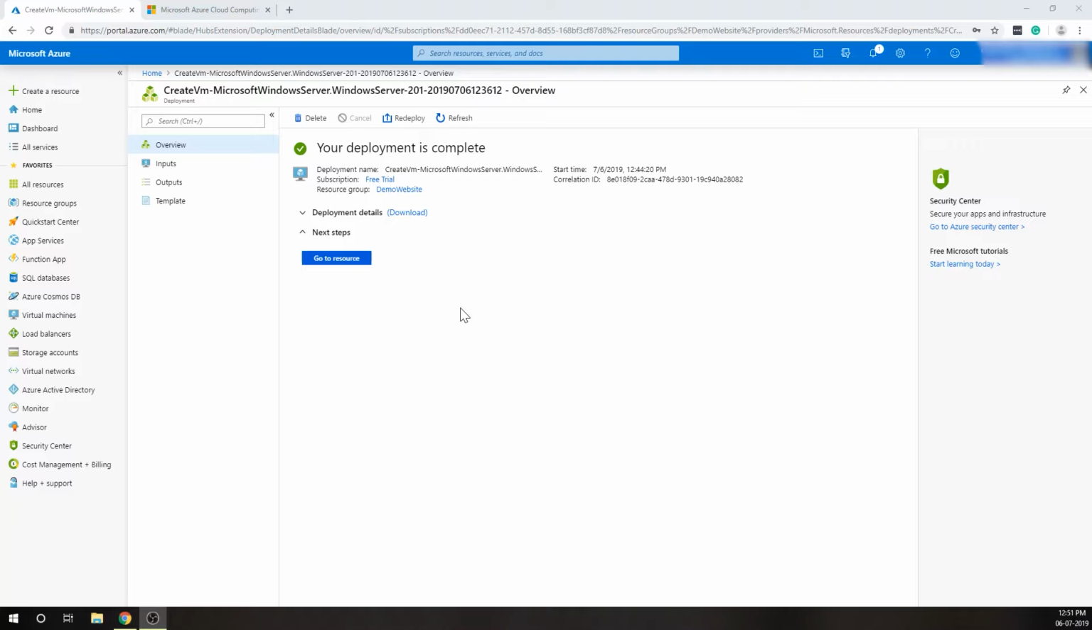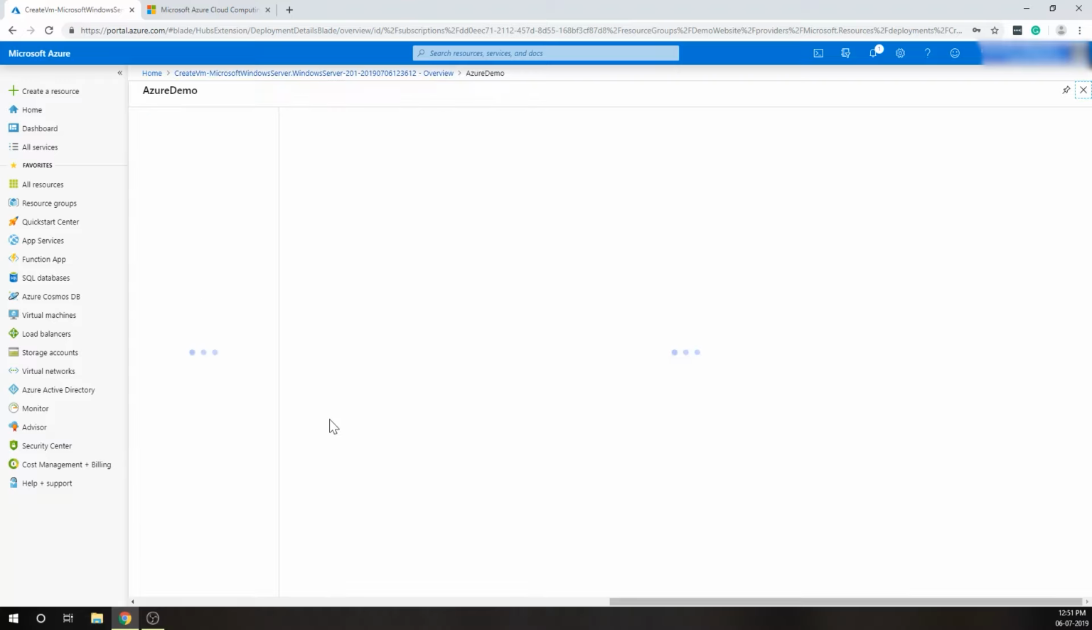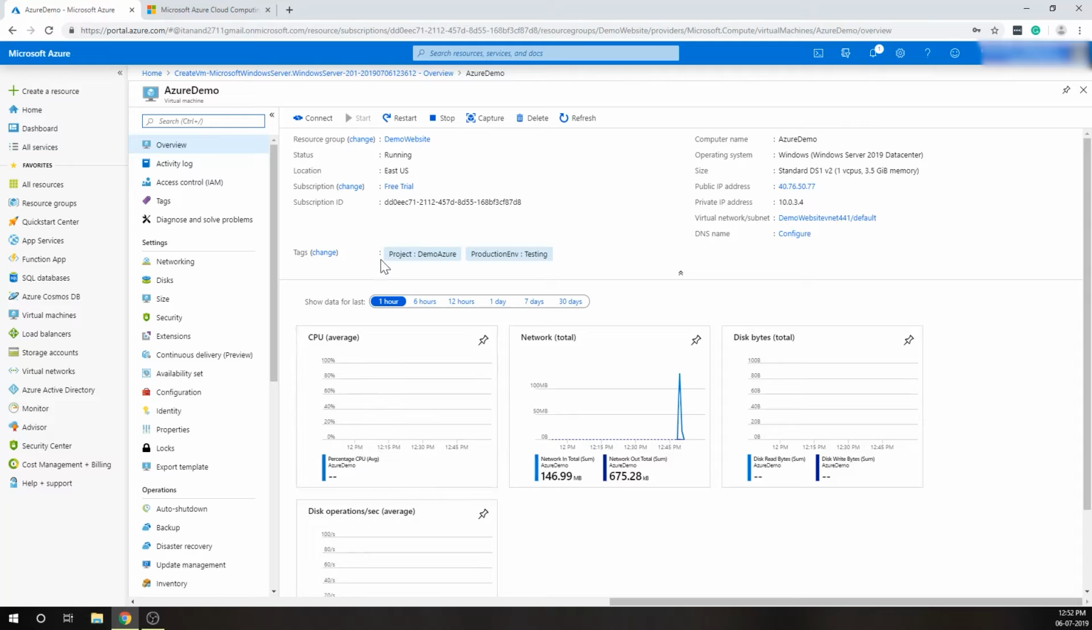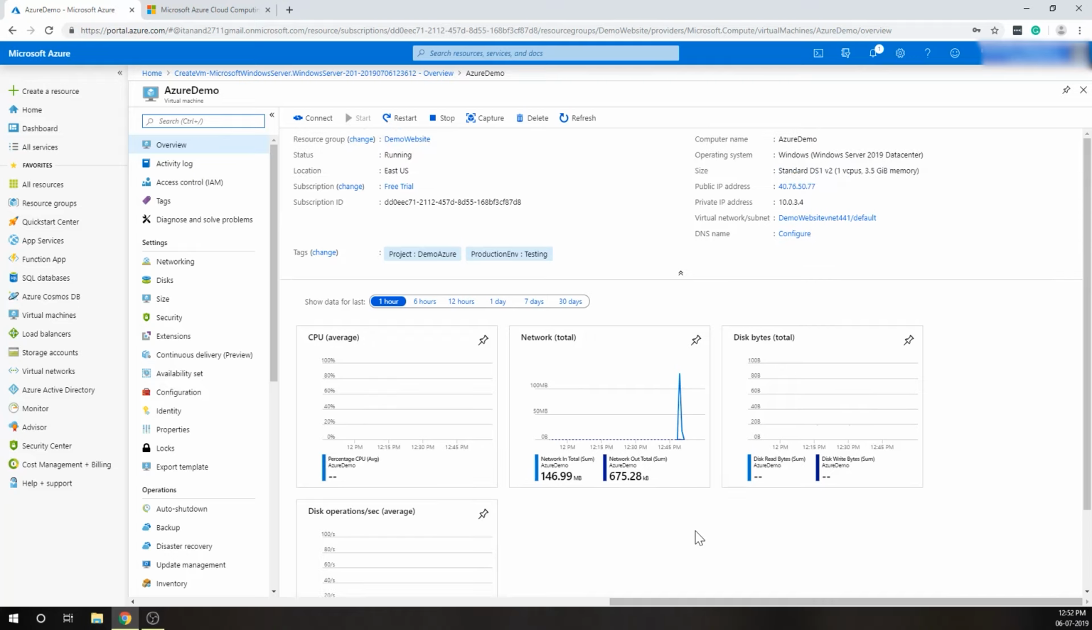Okay, so the deployment is done. Now, if you click on deployment details, it has created a few other resources that it needs, like network interface card and other things. So let's go to resource, and once we click on go to resource, it's going to pop up a few graphs that will have CPU, network usage, disk in bytes, disk operations per second. So if you're doing any input, output, or write operations, it's going to notify that over here.